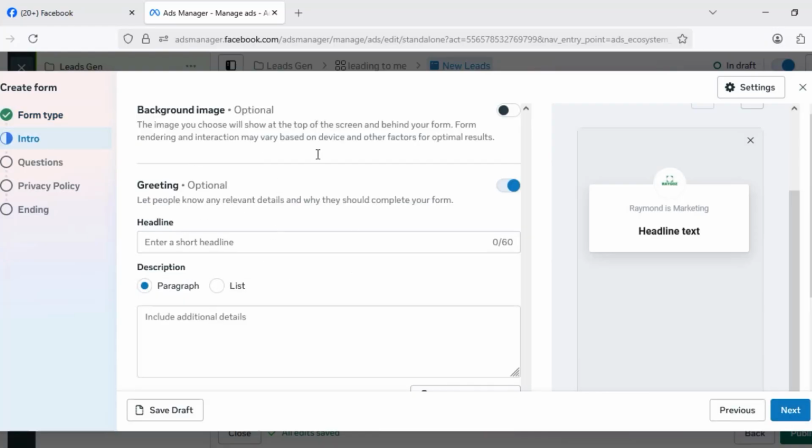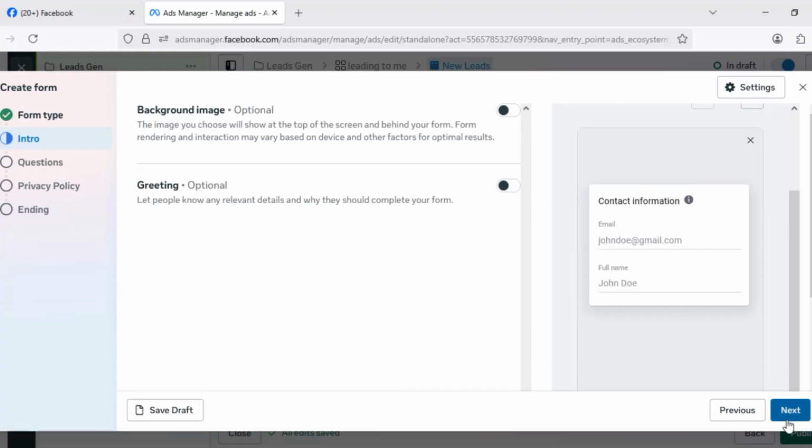Now for the intro, you can decide not to put anything here, you just deselect it, or if you want, you can put a headline. Now you go to the next.